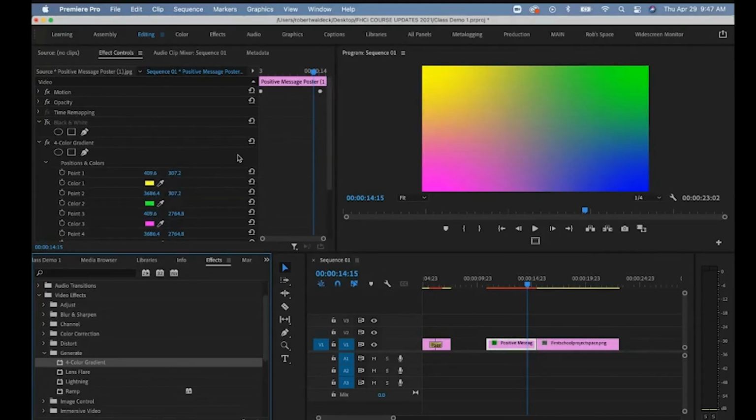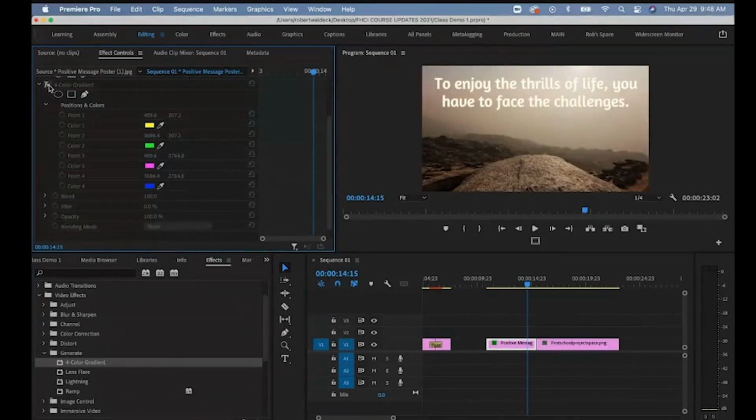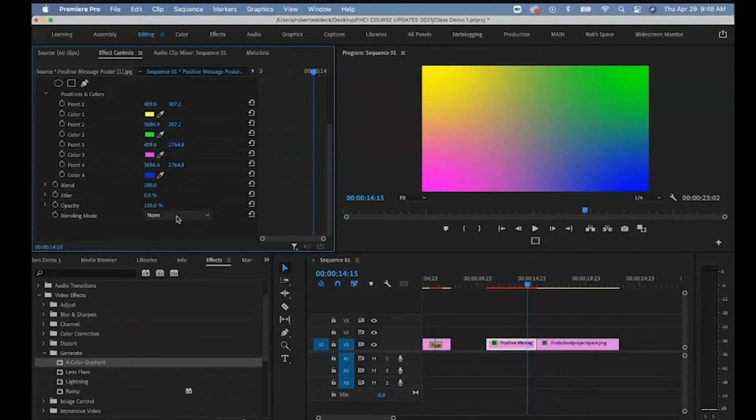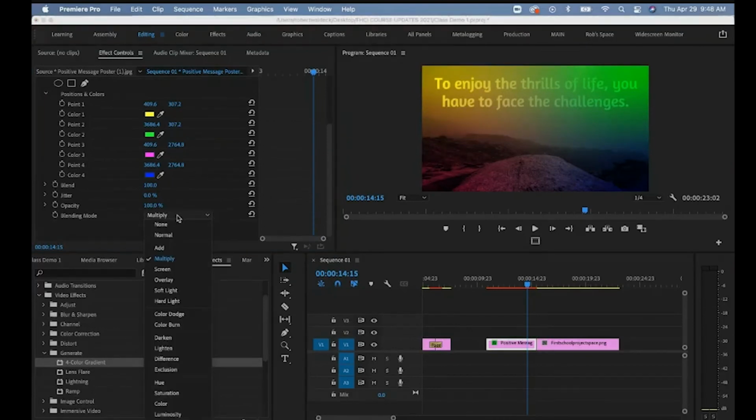So there's a 4-color gradient. It throws the 4-color gradient on here. Turn that off. Turn that on. You're like, but that doesn't really help me. Well, for those of you that have been using Photoshop, you see there's a blending mode down here. And you can actually throw multiply on there. And then you can actually blend that through.